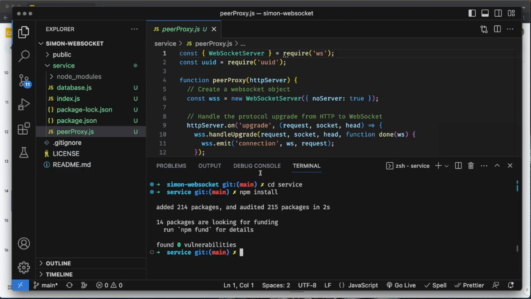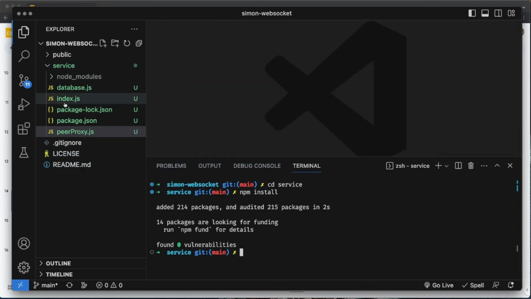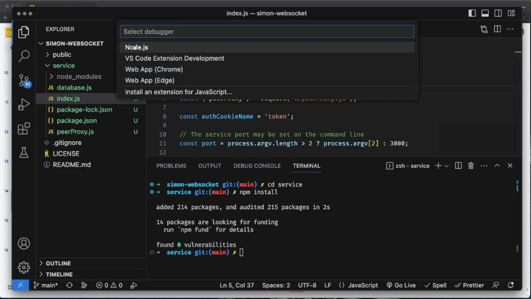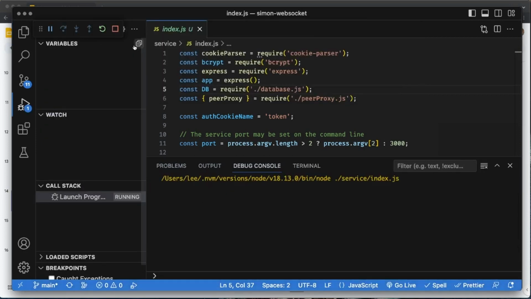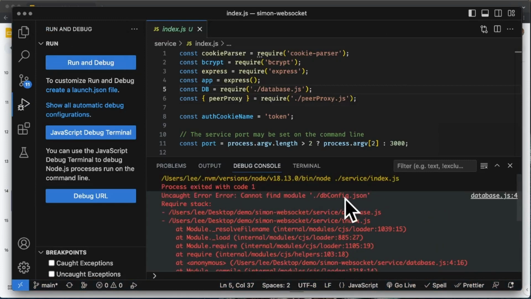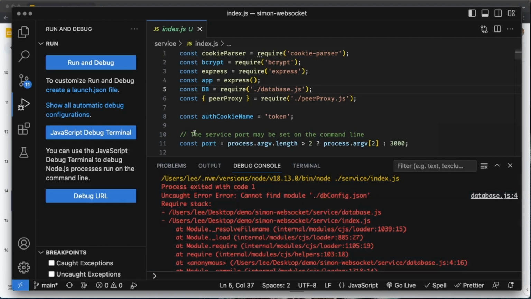So with that in place, I can click on the index.js file and start it up using the Visual Studio Code debugger. It's going to ask who I want to run this with. I'm going to say Node.js. It's going to start running, and it's going to immediately fail. And the reason it's going to fail is because I didn't bring in the DB config, so I can't talk to the database. So we've got to fix that first.